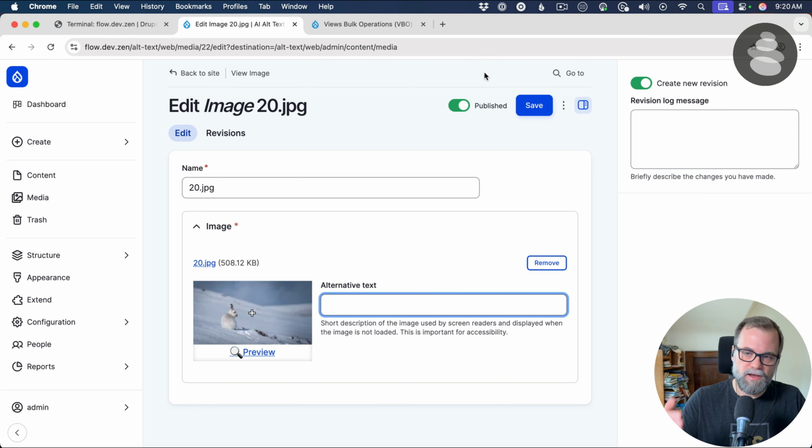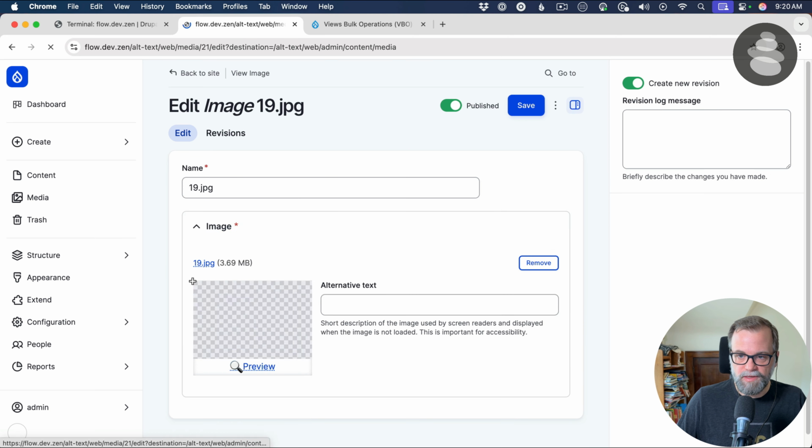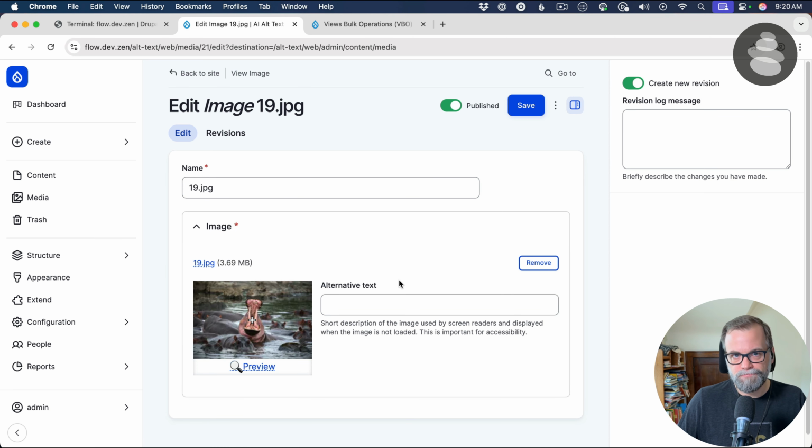And as it is right now, I would have to edit each one and individually check to see if there was alt text. But if I do that for a couple of these, you can see all of these are currently empty. So I purposefully set this up for the demo.